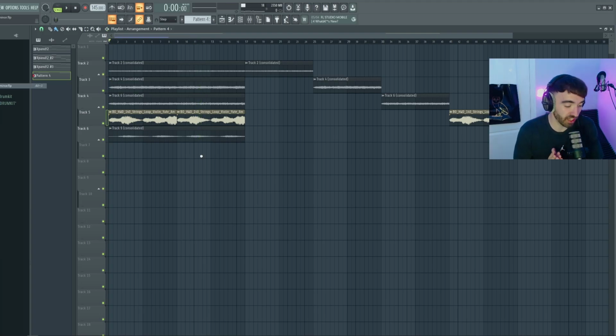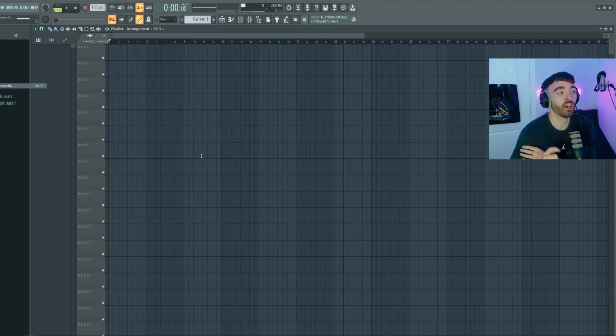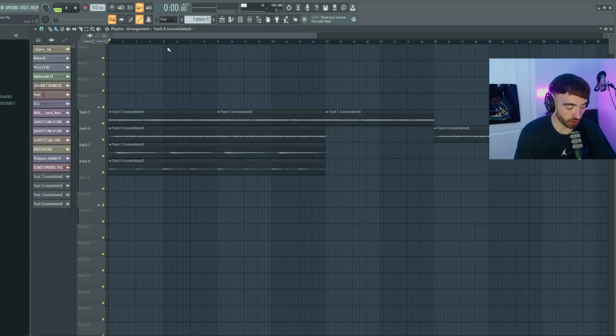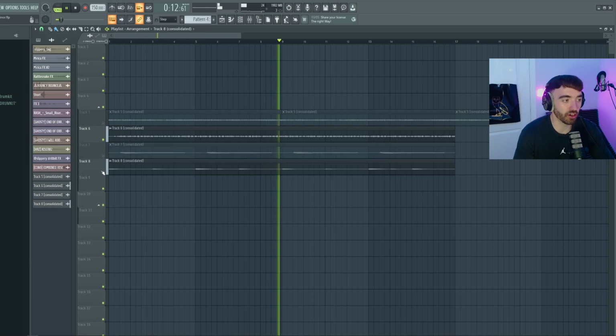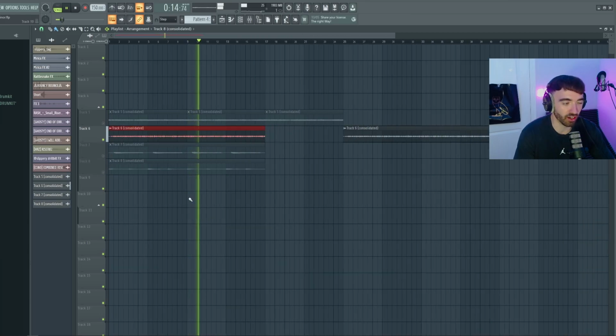Alright, so now for this next example that I want to show you, this is the example of how effects and your processing can really help shape your loop. Okay, so this is the loop. So straight away you can hear that this is the main element that you can hear throughout the loop.